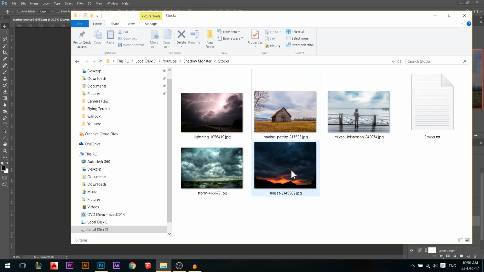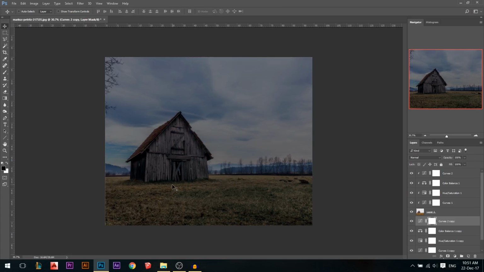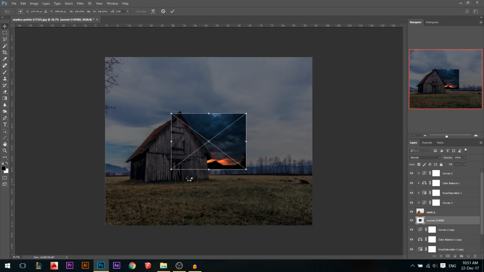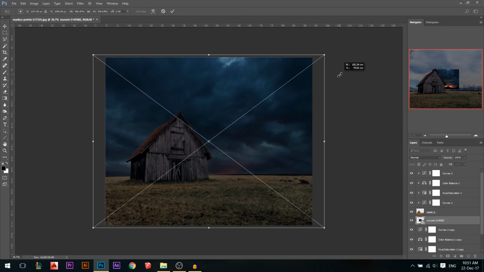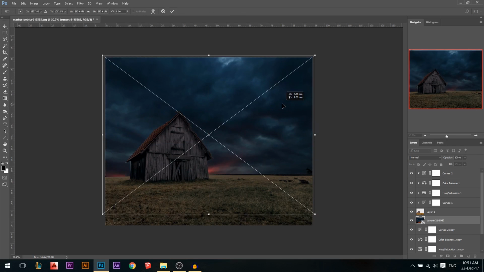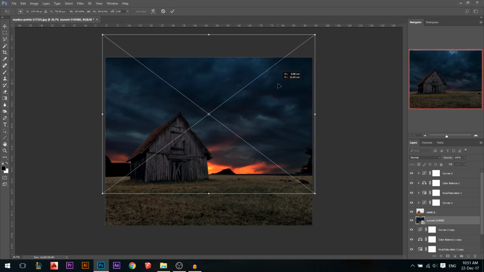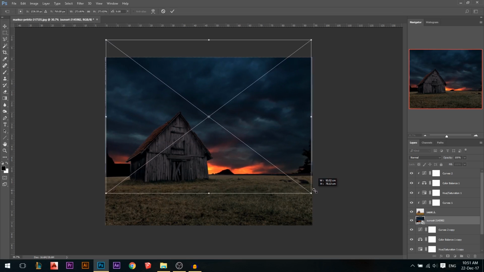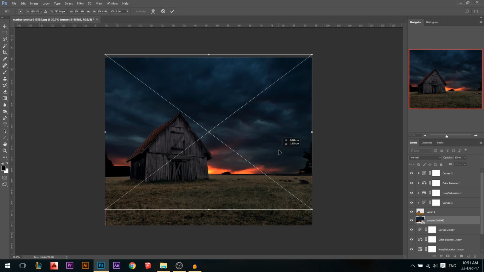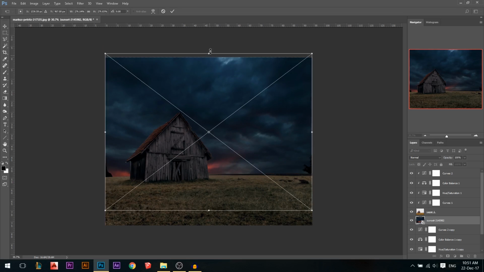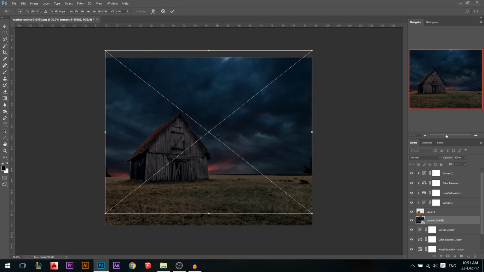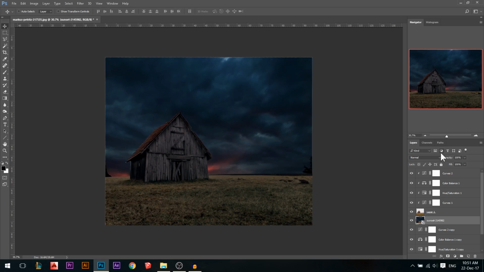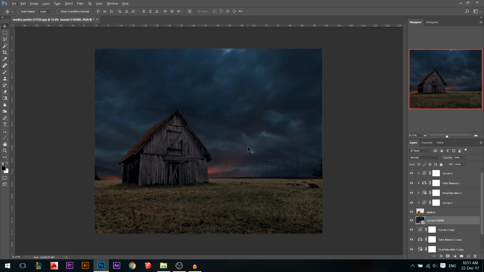I'm going to add my first sky, this one. I'm going to add it here and stretch it out. Yeah, something like that. I want some of the orange and just the rest. Okay. Now I'm going to reduce its opacity a little bit.